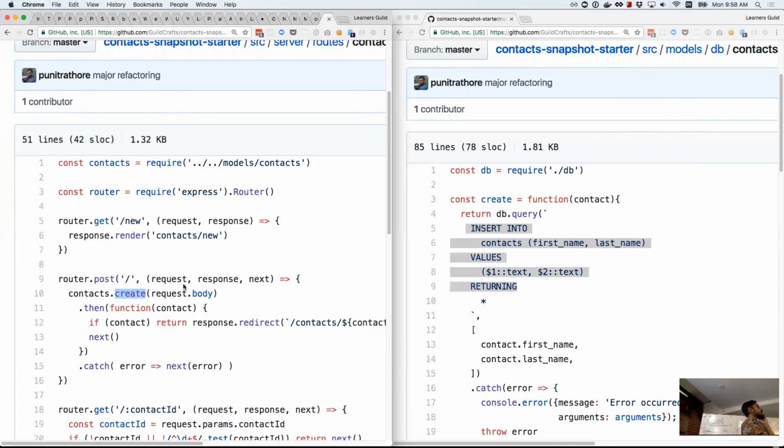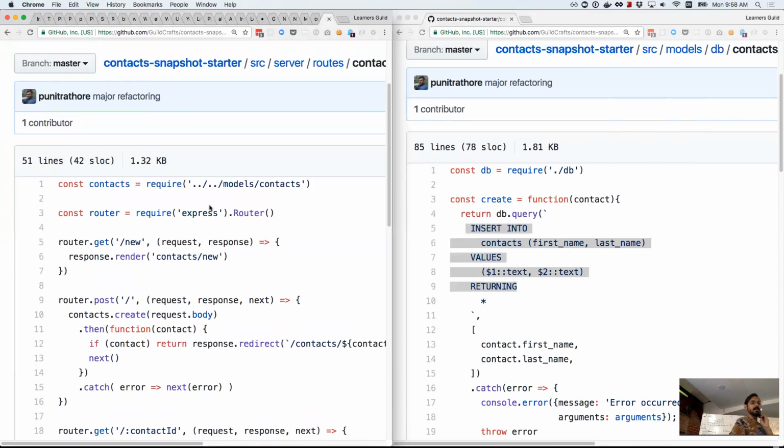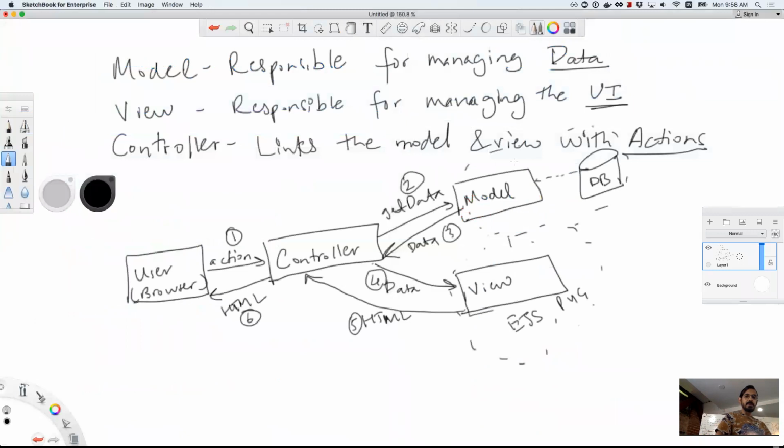Right, so that is the naming convention, but I'm asking why are we even creating this models contacts file, and why don't we just have models DB contacts? That's just the one file that exists and everybody just requires that. So in this diagram, there's a direct connection between the controller and the DB. Why don't we just do that? That could be a good question. Does anyone know why?